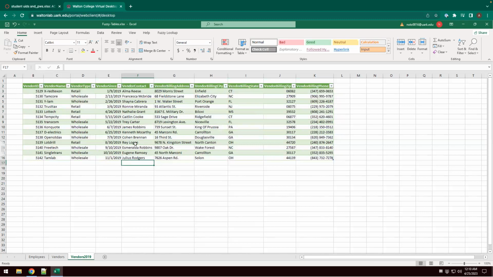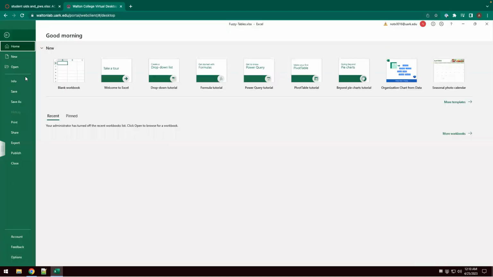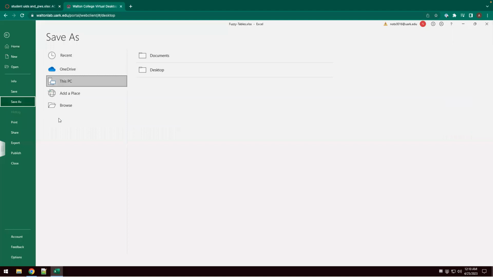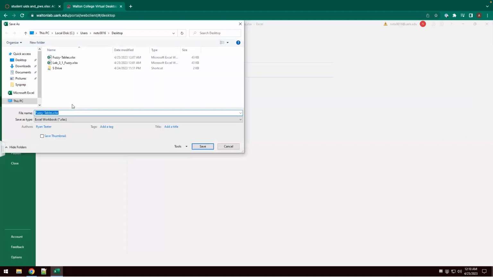And now what we want to do is resave the file one more time, but we're going to add 2019 to it.